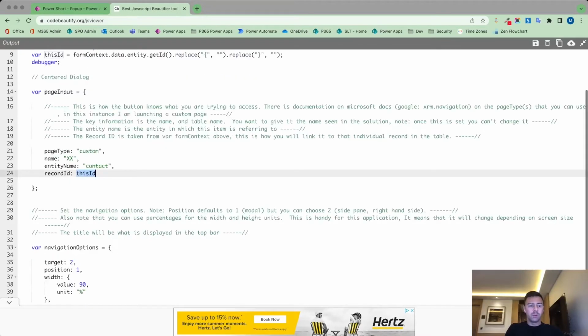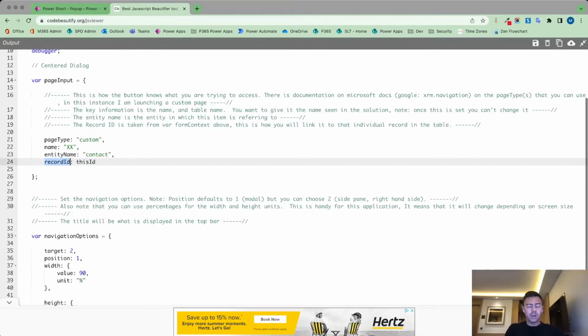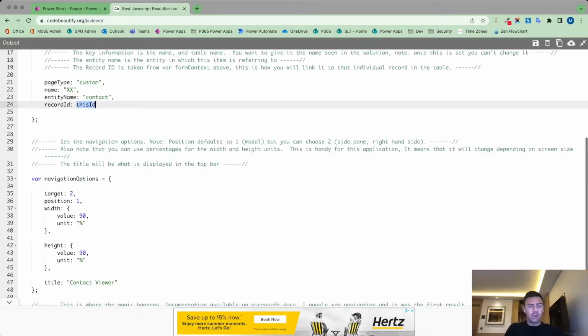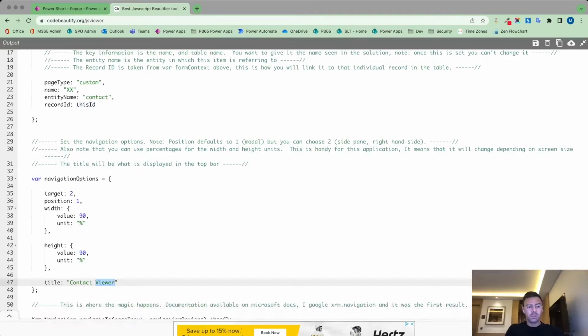So this is the parameter that we used, and this is how it knows which record we're talking about. We've then got the ability to start setting how we want this pop-up to look. We're utilizing width percentages and height percentages here, just in case the screen size changes. It's just easier to use the unit of percent. And then we've given it a title of contact viewer.